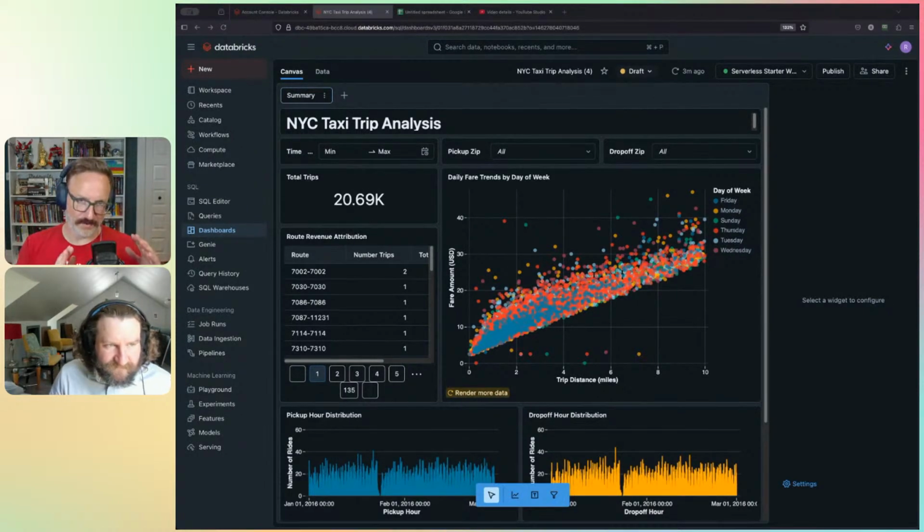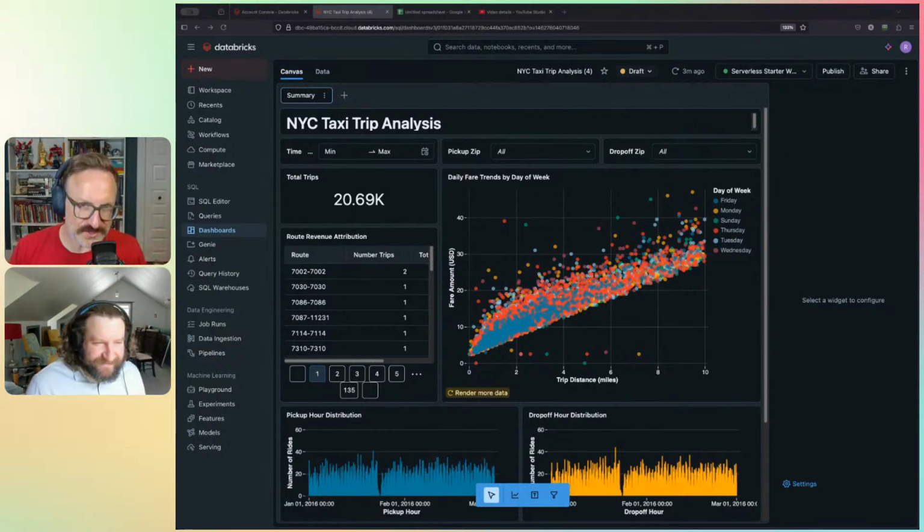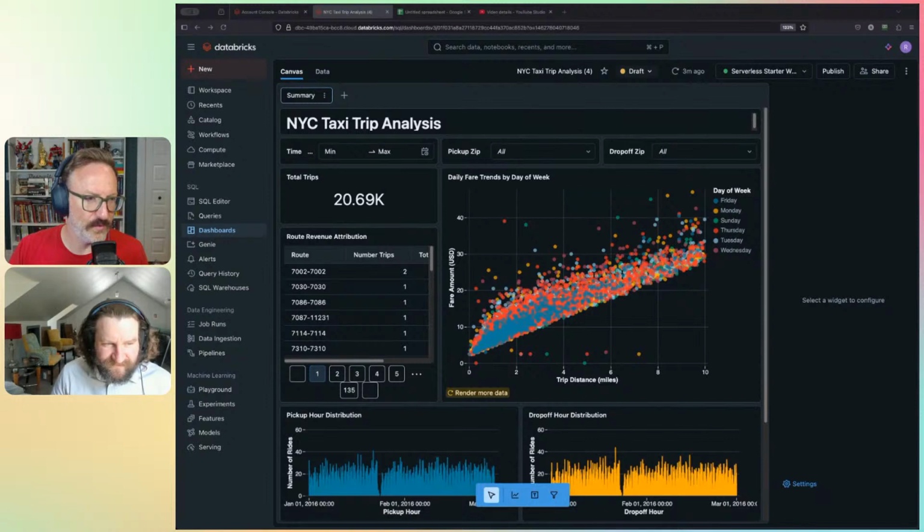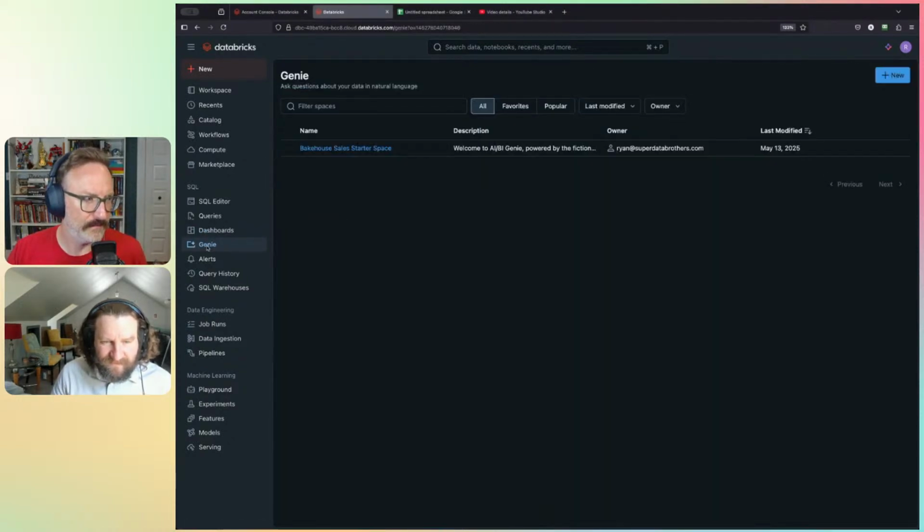Okay, so that's the first half of what I wanted to show. That's the BI part of AIBI. And there's a little AI that we saw in there, but there's not a ton. Now let's shift gears and look at Genie. Genie is probably the more interesting part of what Databricks is doing here.